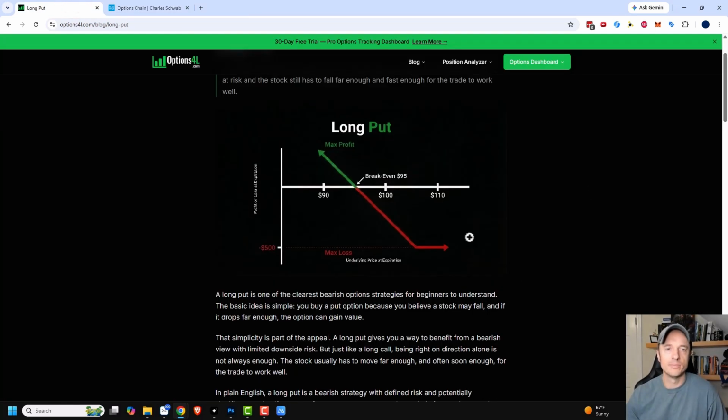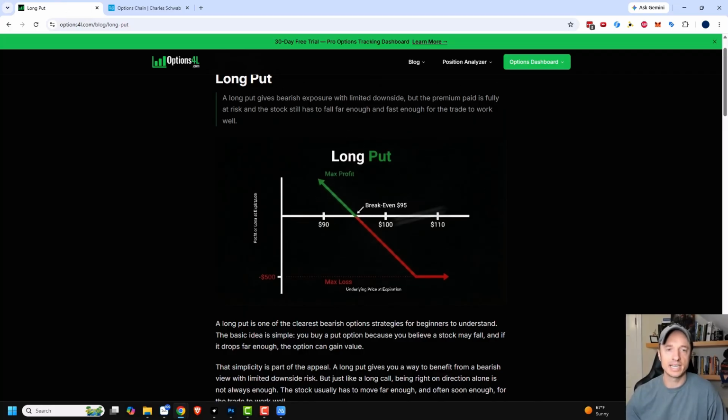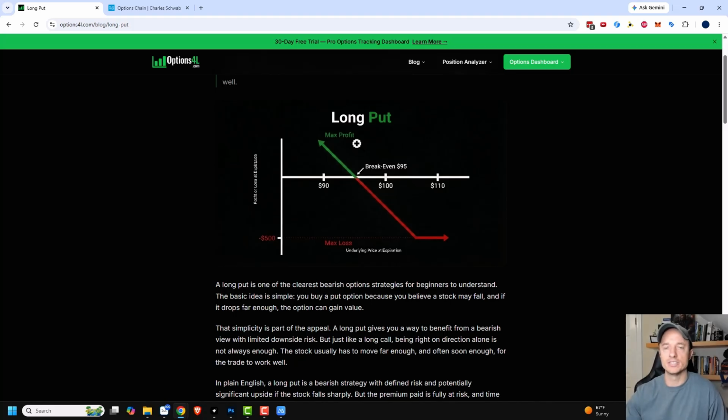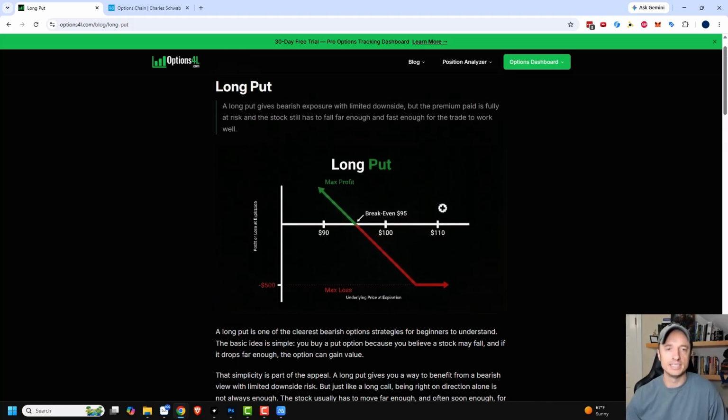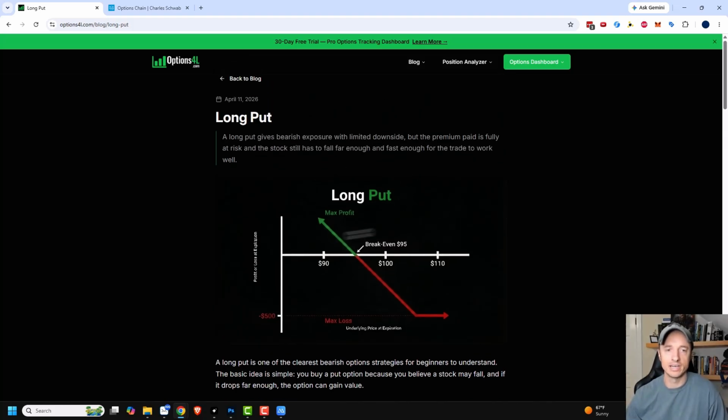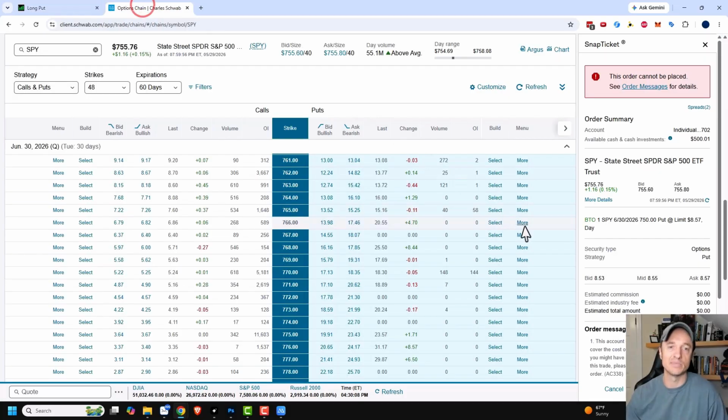Again, if you're interested in learning about the long put strategy, check out the blog post. I'll link to it in the description down below. And I have a video coming out soon as well about the long put strategy. So check those out if you're interested in learning about the strategy, not just how to actually buy put options.